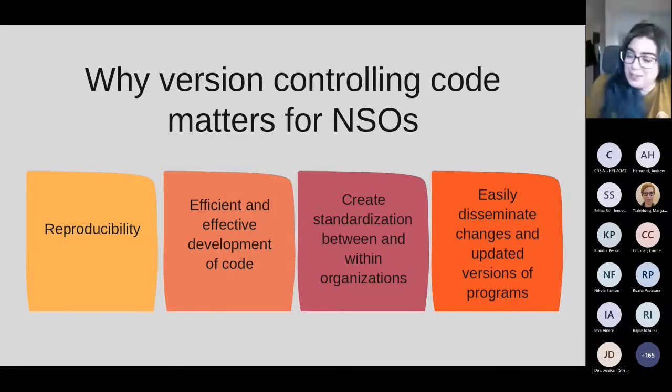And the final reason is to easily disseminate changes and your updated versions of programs. So instead of sending out an email that has a new version of the code, we know it's on GitHub. We know it's in one place. You can put your updates there. Depending on how things are set up, people who are watching your repository will get a notification, so they'll know a major change has been made. Or if they've done what's called a fork, and don't worry, we'll get into that, it can be set up that any repository that is forked from yours will get those updates as well.